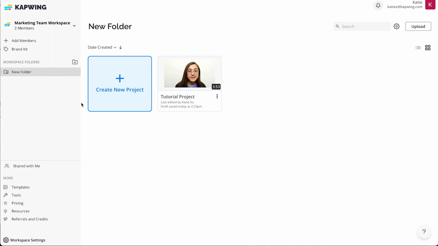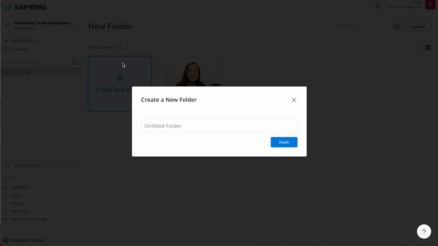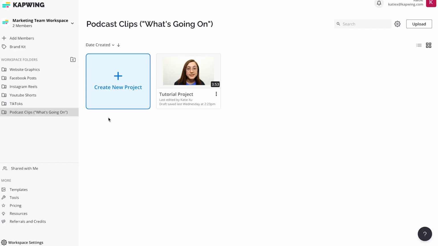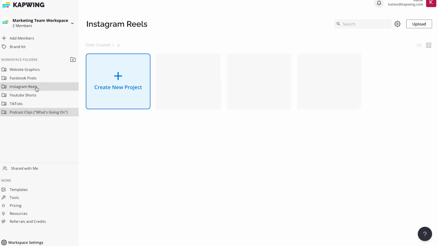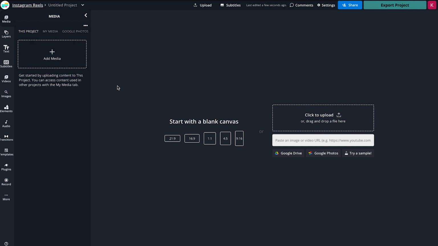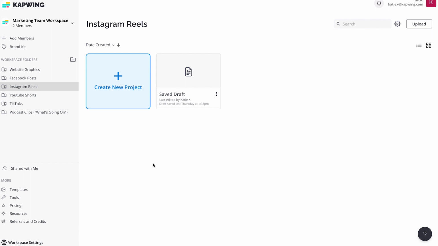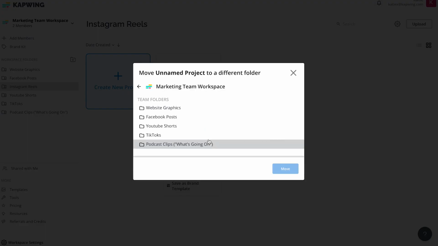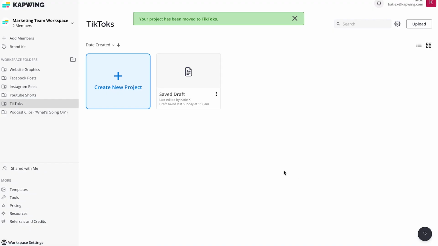To create a new folder, click the folder icon on the left sidebar. Give your folder a name and click Finish. You can create a project within a folder by selecting the folder you want to be working in and clicking Create New Project. This project will be automatically saved into the folder you selected. You can move a project from one folder to another folder by clicking on the three dots to the right of the project name, Move To, and then the name of the folder you'd like to move the project to.